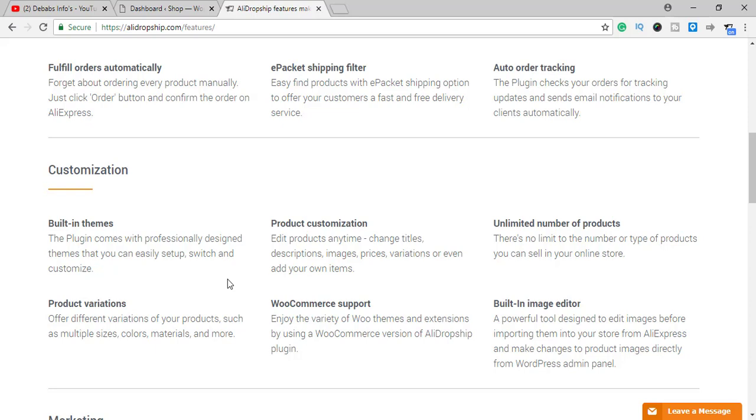Fortunately on your part, once you decide to purchase the Alidropship plugin, you get the chance to download most of these nice looking themes alongside the plugin. The plugin comes with a professionally designed theme that you can easily set up with the WordPress theme customization.